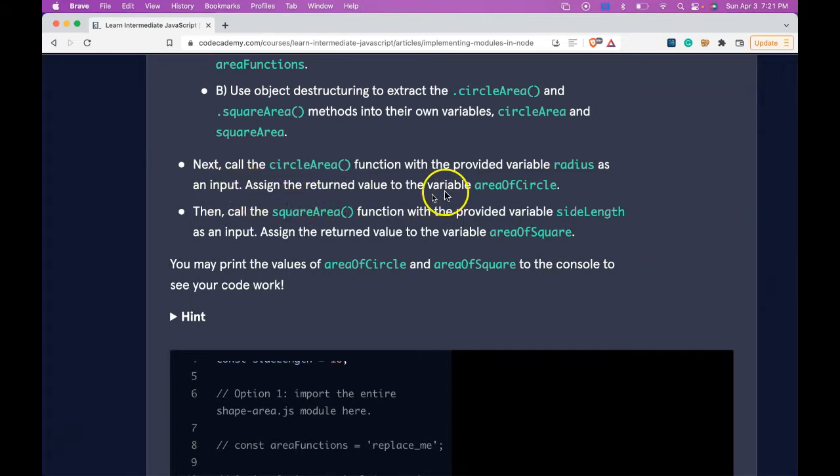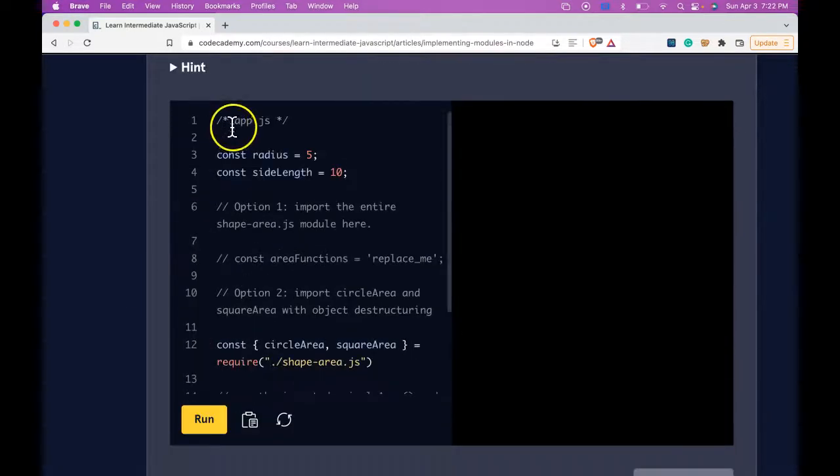Next, call the circle area function with the provided variable radius as an input. Assign the return value to the variable area of circle. Then call the square area function with the provided variable side length as an input. Assign the return value to the variable area of square. You may print the values of area of circle and area of square to the console to see your code work.